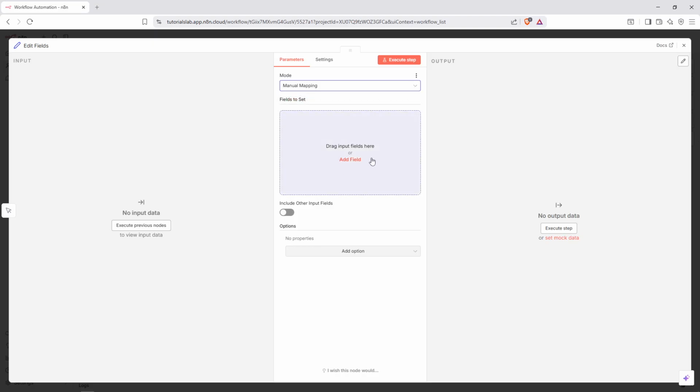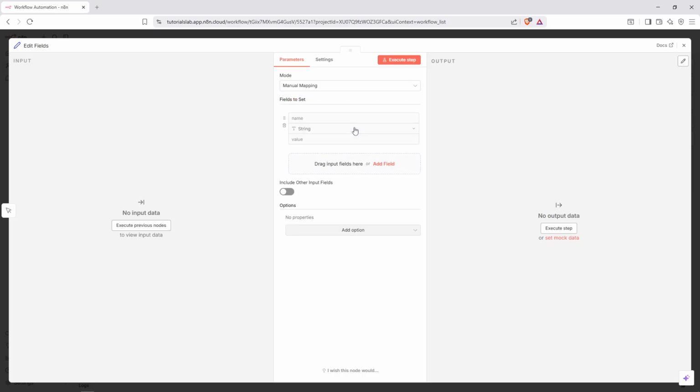Next, focus on the Field to Set section. This is where you define exactly which fields you want to modify and what values they should contain. You can drag existing fields into this area or add completely new fields by clicking the Add Field button. For each field you add, you'll be able to set specific values, whether they're static text, dynamic data from previous nodes, or expressions that transform incoming data.